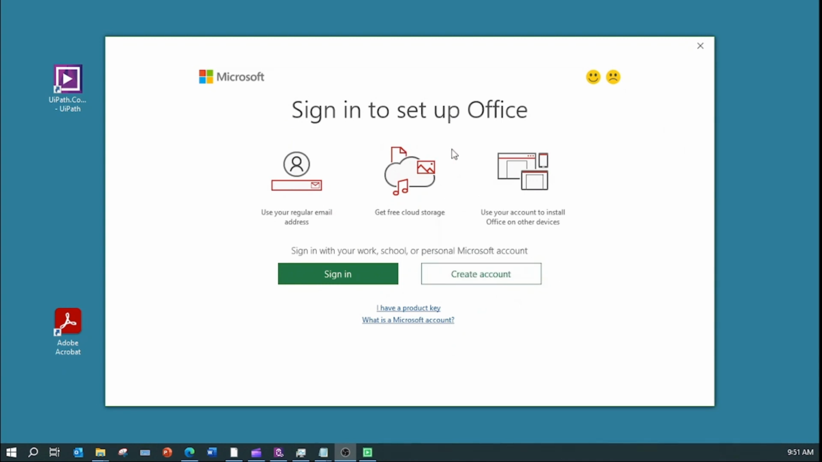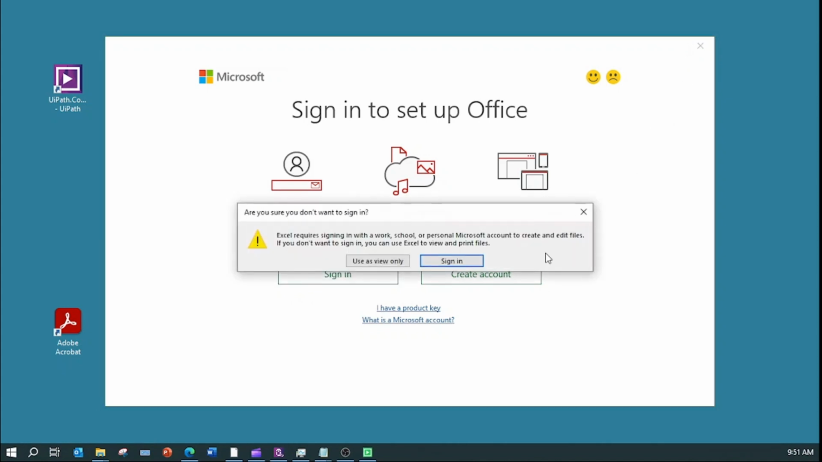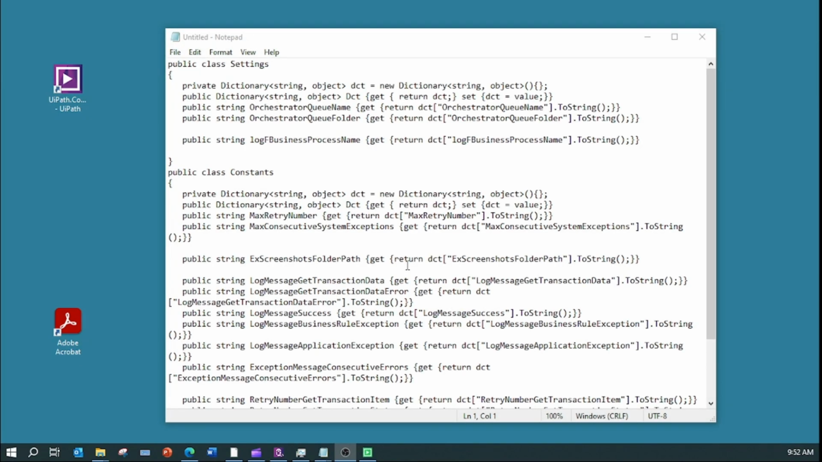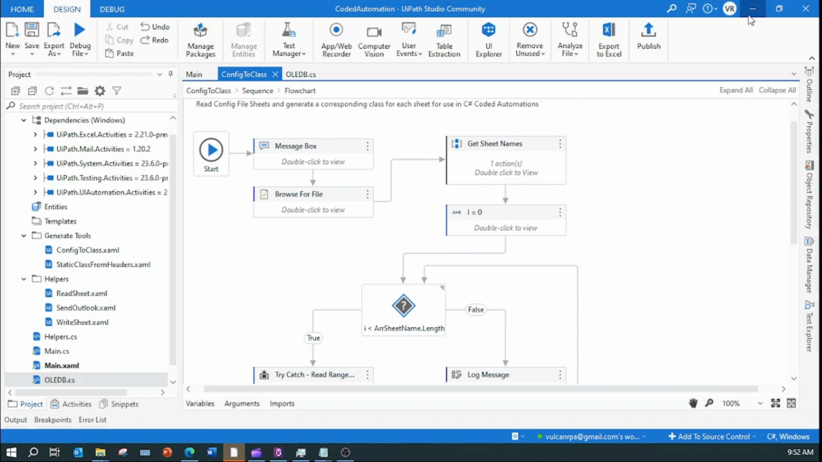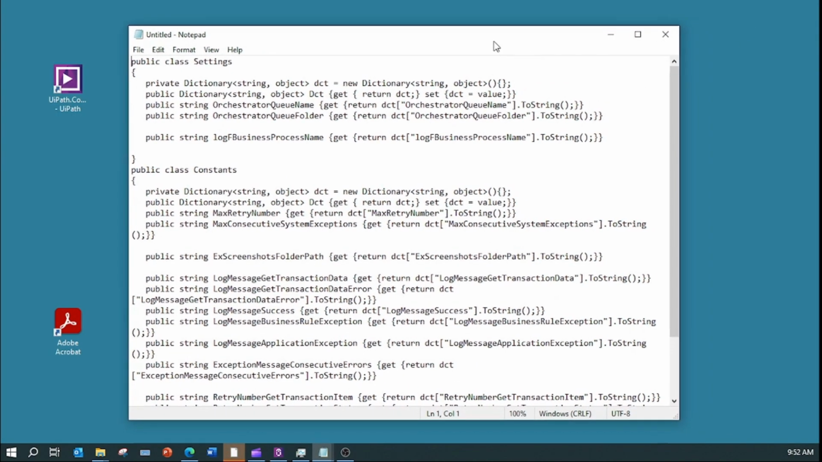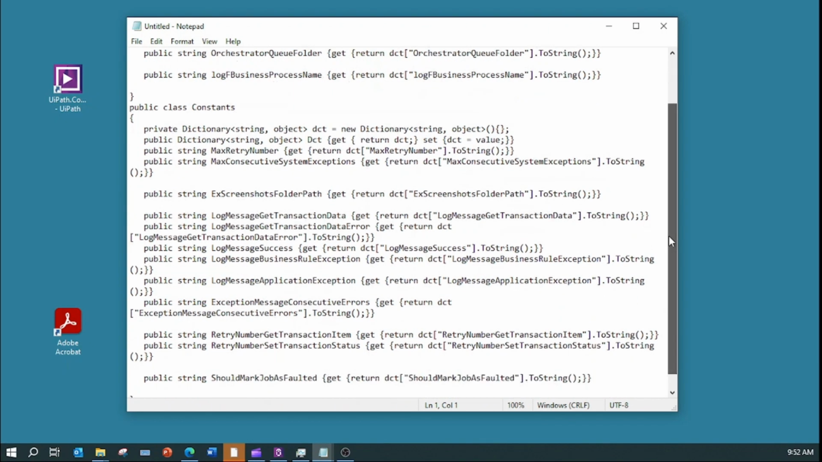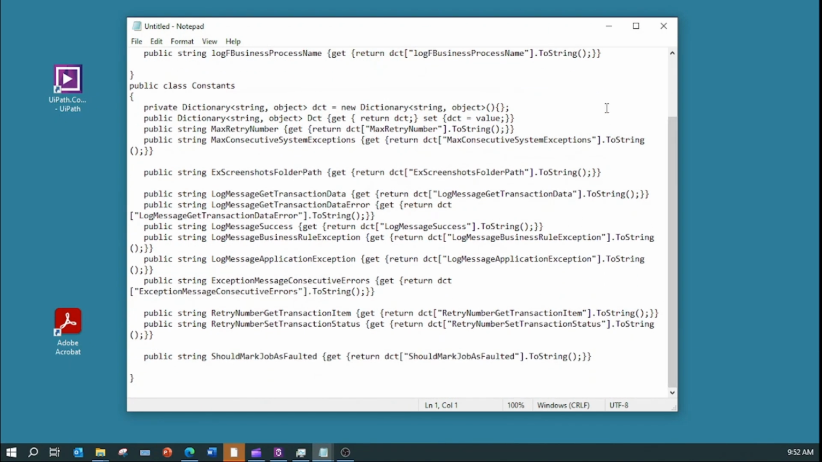You can see here that I'm not signed in to my Office. So it's giving me some sort of error, or if Office wasn't installed, it would give me some error. So I close this. It uses view only. It will still read the sheet names, but obviously there's some issue here. And if Excel wasn't installed, it wouldn't read the sheet names at all. You can see at the end, it's read the sheet names, and it's given me the result, the class settings, the class constants. So it's done the job, but obviously if Excel wasn't installed, it wouldn't even get that far.